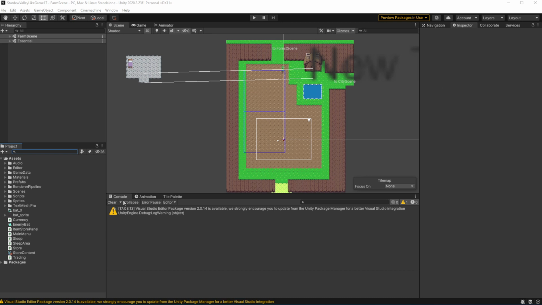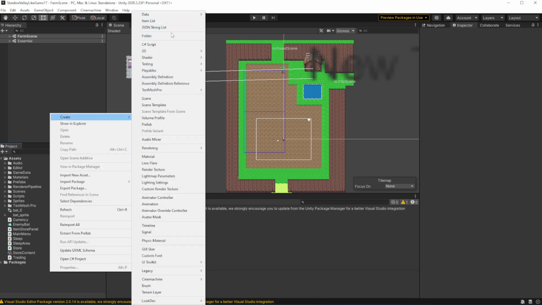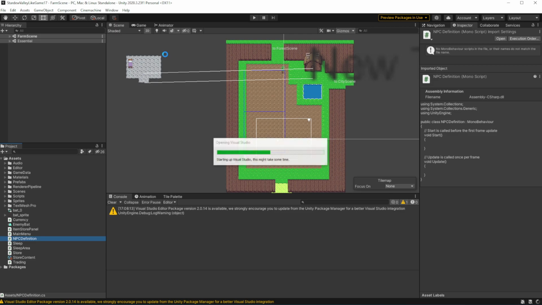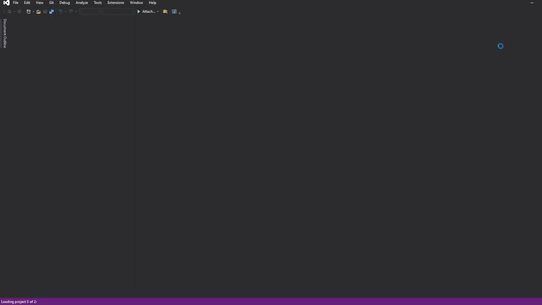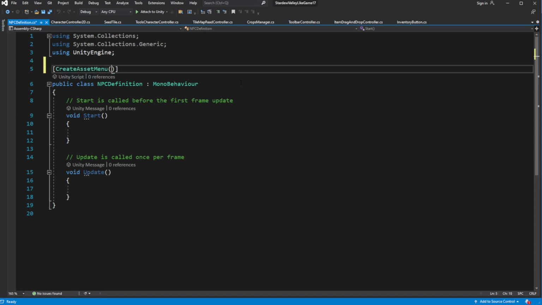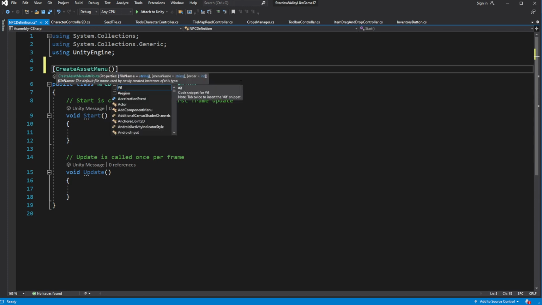In this episode we will start implementing a social system into our game. First we want to create character definitions, scriptable objects, which will allow us to describe NPCs in our game. Create a new scriptable object called NPC definition. The scriptable object will have a description of the NPC, his name, his gender, his occupation, his schedule, etc. All the necessary information.